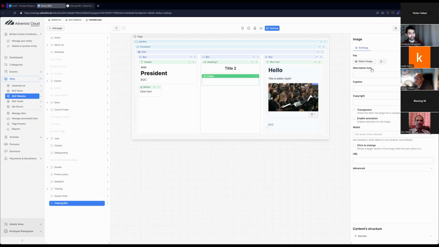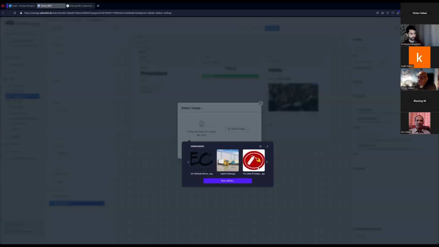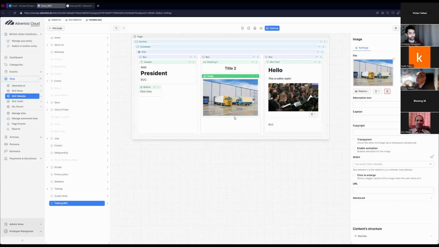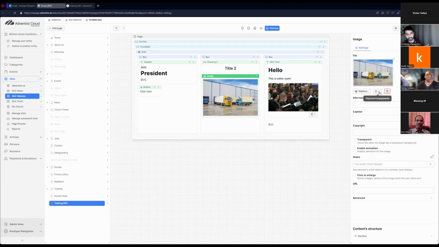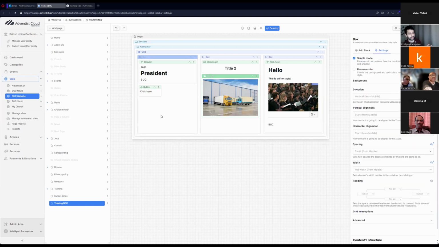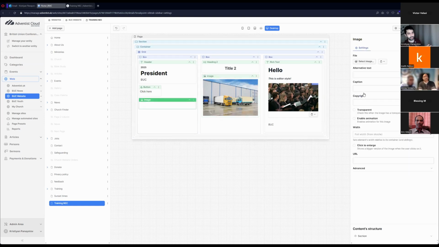Let's click on the image, and on the side we have file, select image. I'm going to select an image, for example, this image. I can click replace and put another image instead. I can copy this image, copy image. I'm going to add another image box here, and I can paste it.